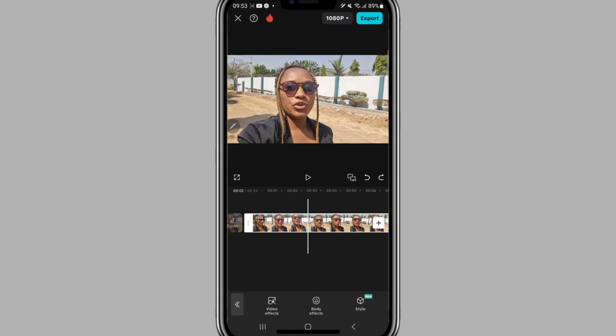Next, we have the effects. We've gone through effects before, the video effects, the body effects, and the style, which is for photos. Okay, the delete, you know what it means. If you want to delete a part of your video, click on delete. Next, we have enhanced voice. This is a pro feature. It wasn't a pro feature before, but it will just help you enhance your voice and then reduce background noise.